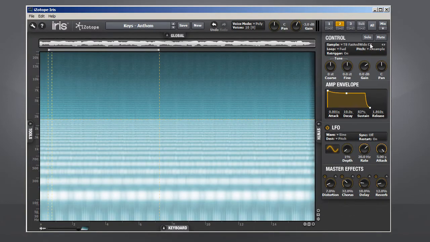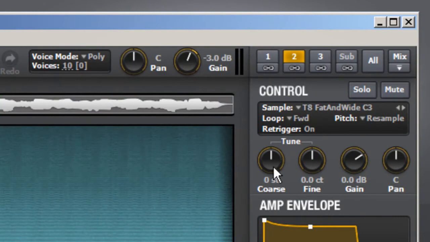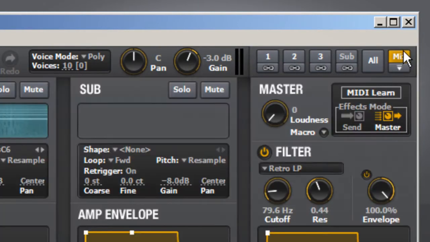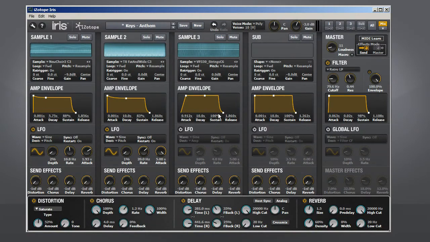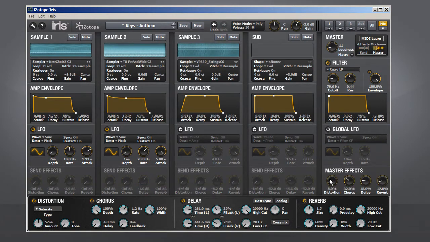At the top of the master panel are some different effects controls. Iris has a built-in loudness control, which is similar to a compressor. And you can choose to use the master effects, which are down at the bottom, as sends if you want to. Now, this lets you dial in a different amount for every voice. Or you can switch back to master mode and all 4 voices run through one set of master effects.